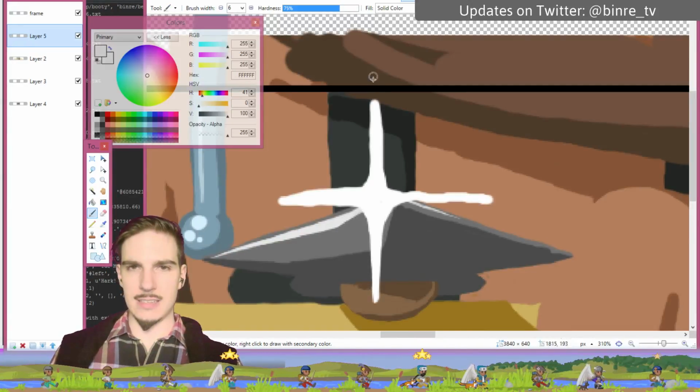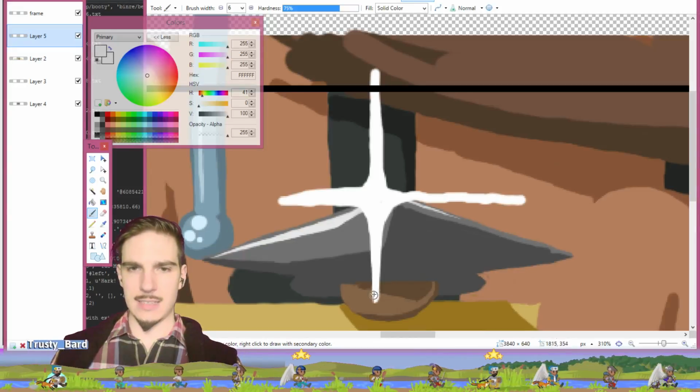Here, I'm going to extend these lines a little bit further because I want them to taper to a point.